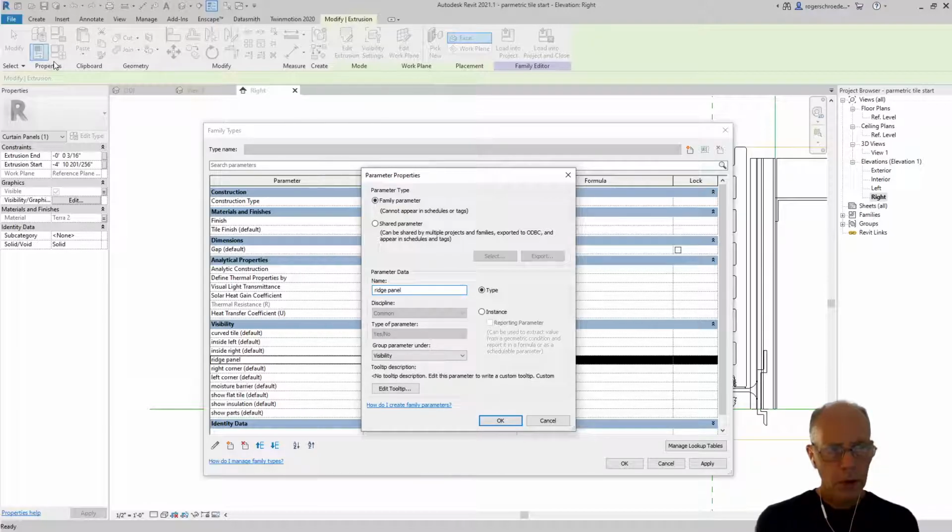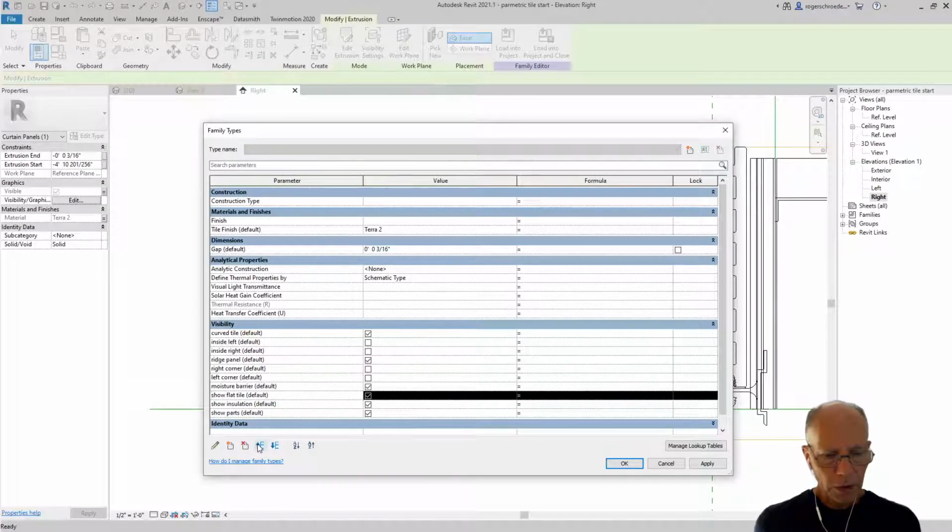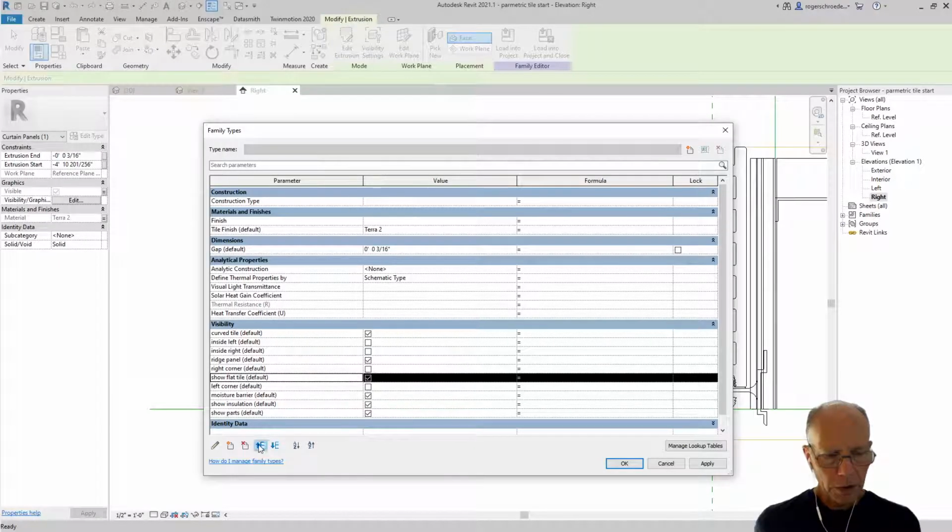So I went to parameters up here, and now you'll notice that it was a type and I really want it to be an instance. So I'll click OK. And while we're here, this gives us a way of organizing things. So you see that we really have these things that we want to be able to change easily. So we have a curved tile. We have a flat tile. So what I'm going to do is I'm just going to move that up so it's next to it.